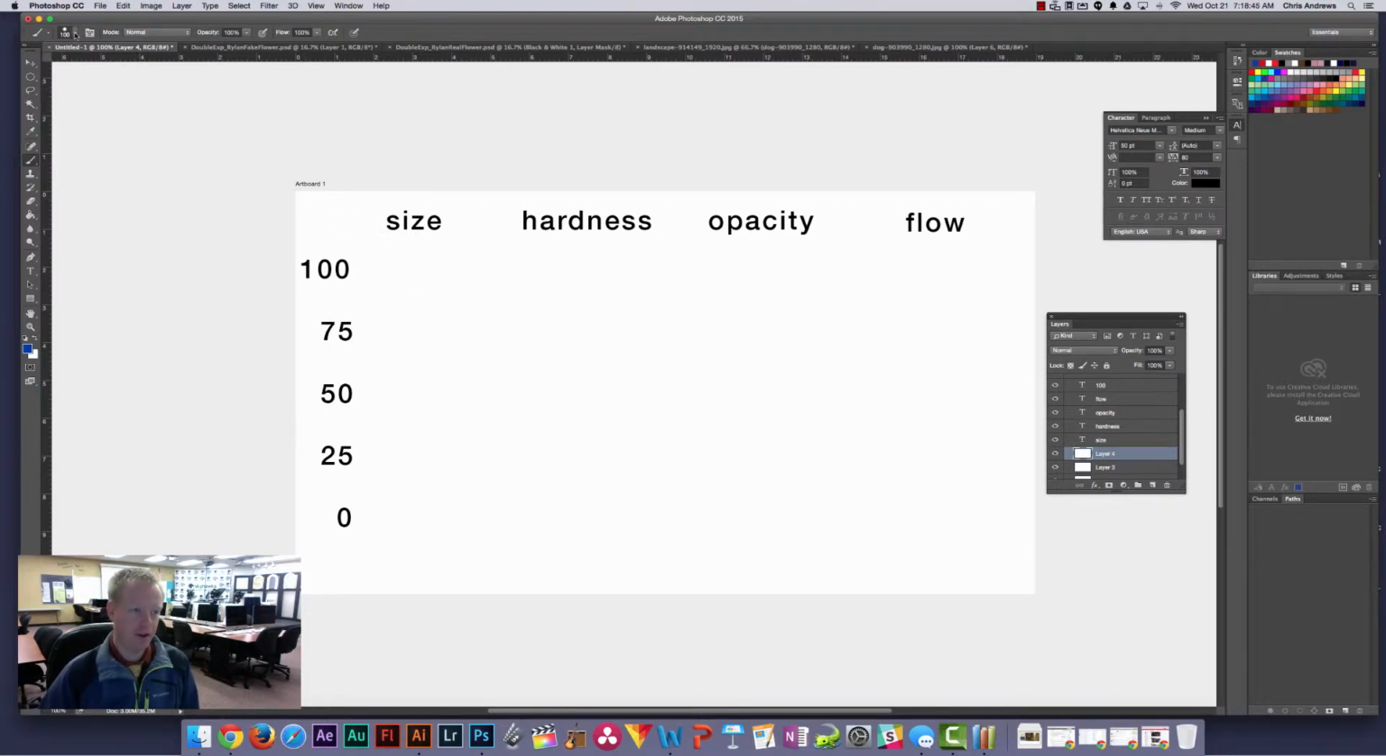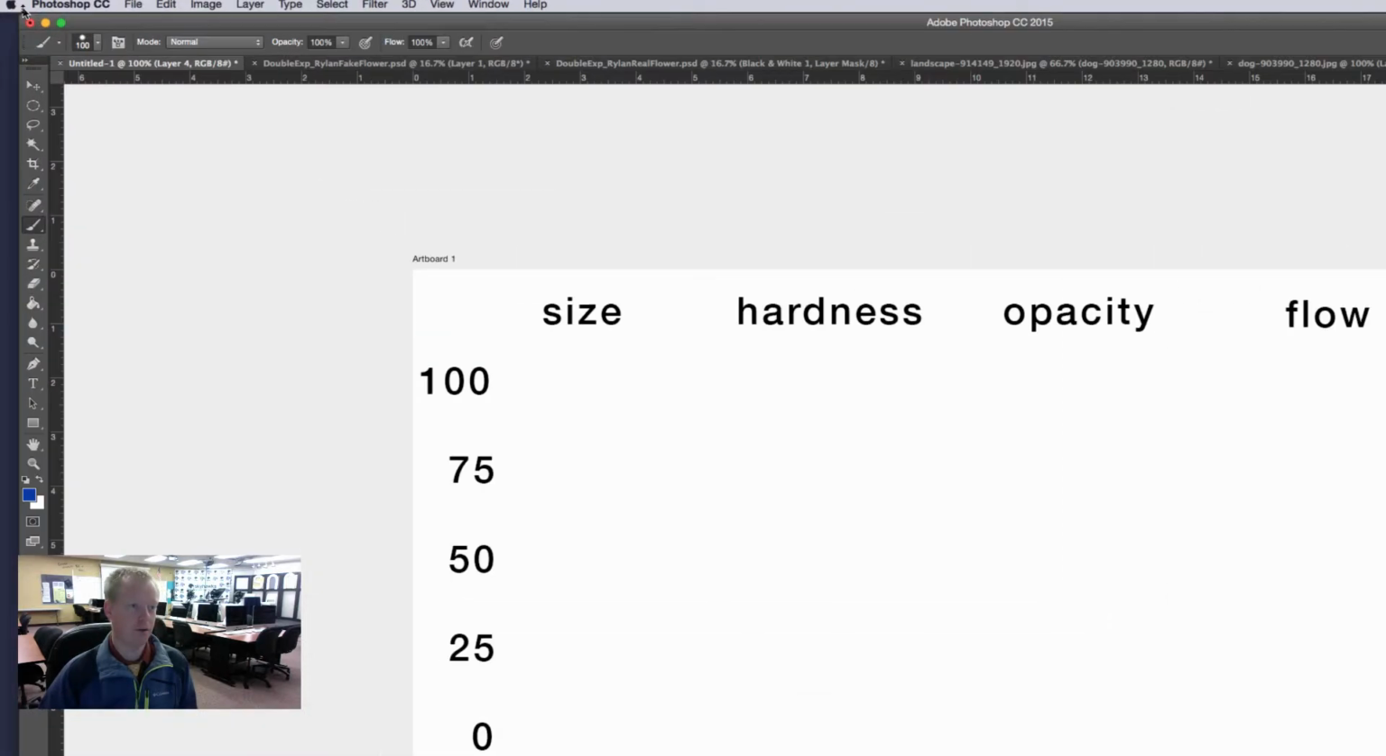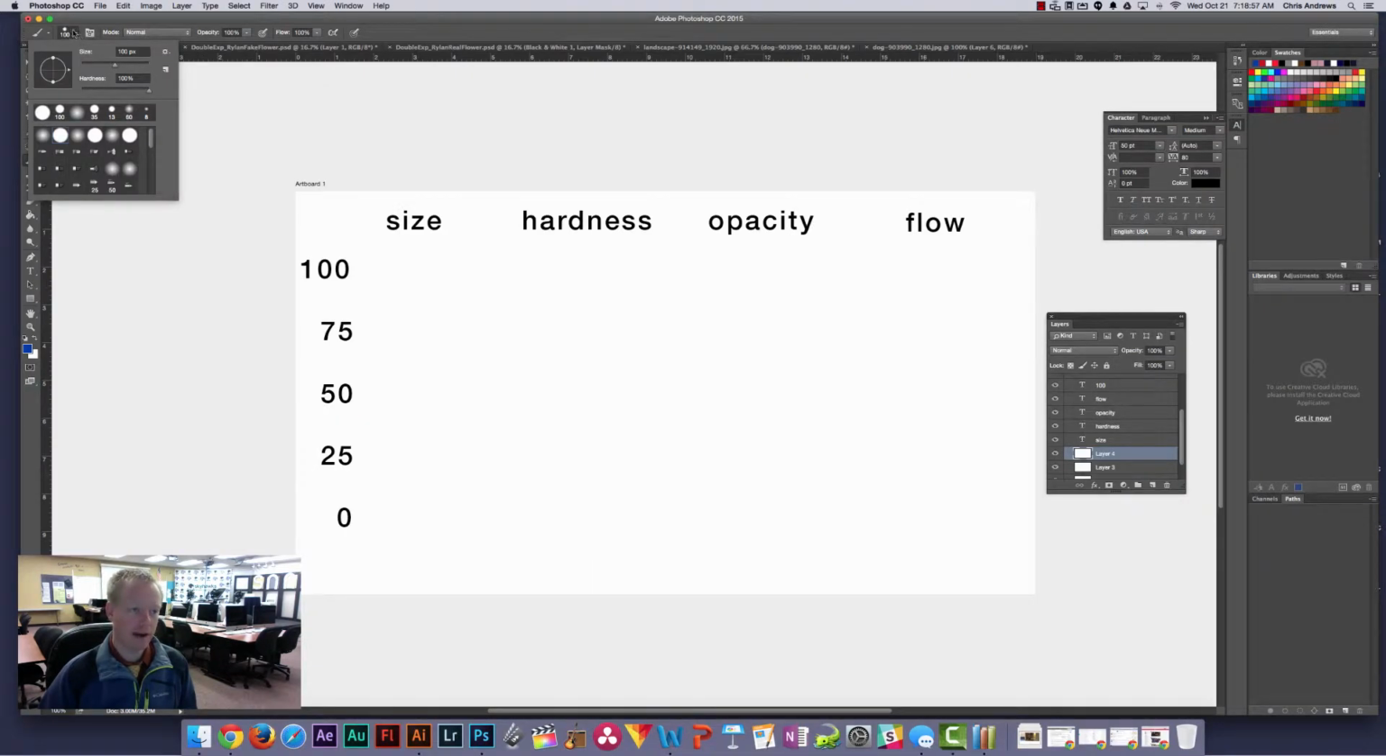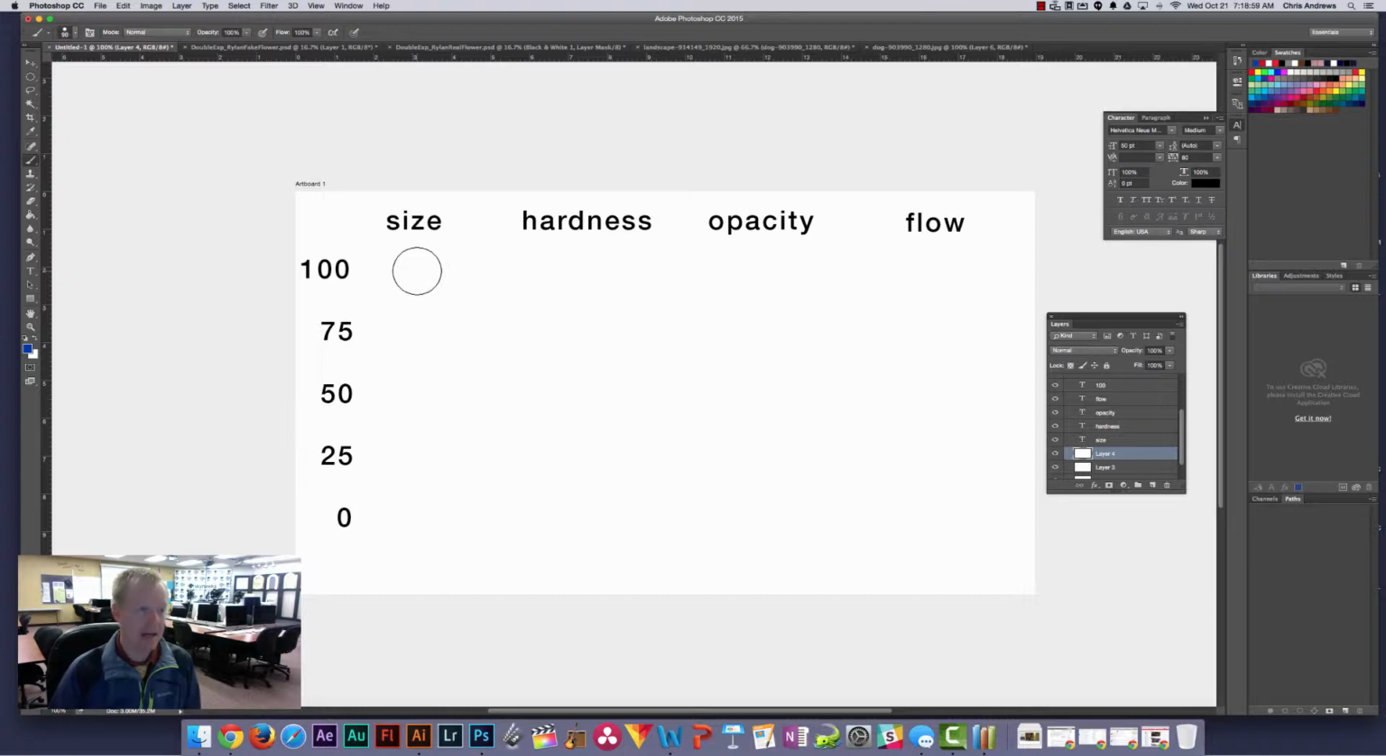So first of all, the size. We can adjust the size here by clicking this little button up here, and then it brings up this menu which we can then either type in a size, or we can click and drag this. We also have the option of using the bracket keys that will increase or decrease the size by 10 until it gets down to 10, then it is a little bit smaller. But let me show you.